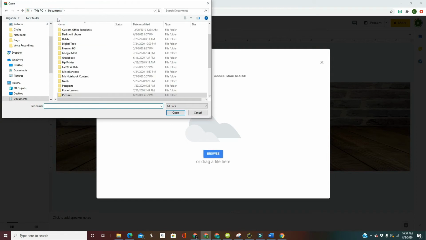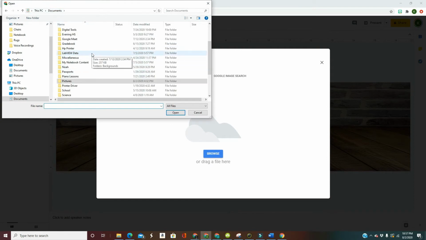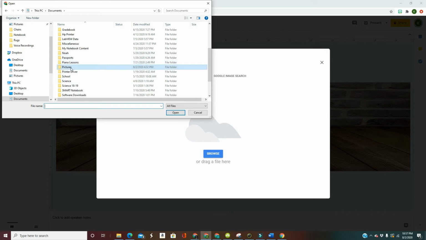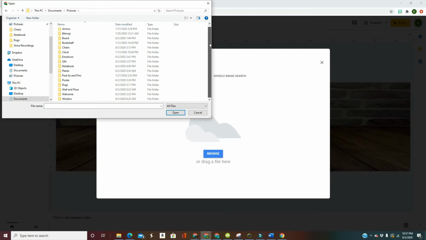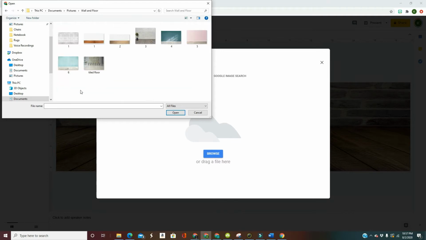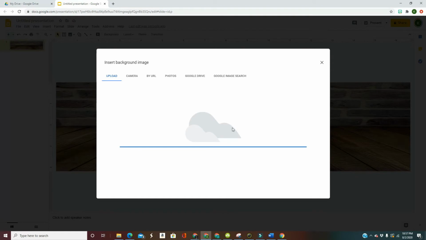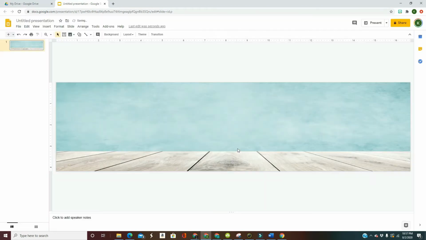Since I already have a file or document that I would like to use, in my documents I usually have them saved in different folders. So I have here wall and floor so that it's easy for me to find them. I'm just going to click that folder, and then I have some things here that I have already saved. I am going to choose this one and then click done.